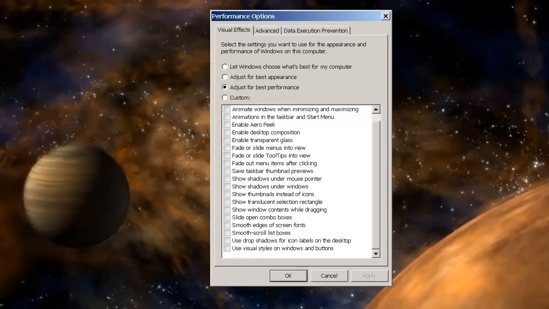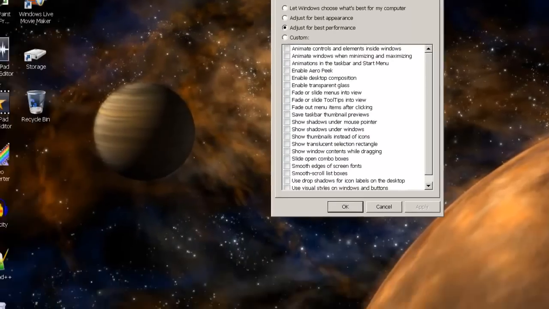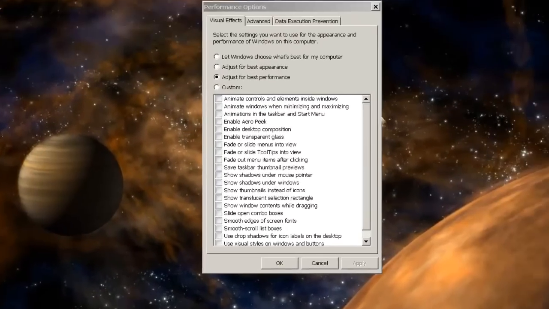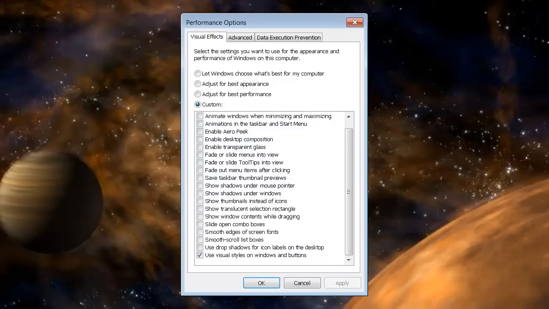And then you just hit apply, and then it's gonna show up. And then it's gonna look like the old-fashioned Windows. And it's just kind of boring, and it doesn't really matter if you have that on. But to turn that back on, you have to click the very bottom one. It says use visual styles on windows and buttons, and you click apply. And then it would have it all how it used to be for Windows Basic.